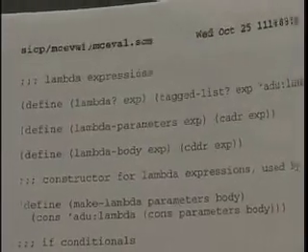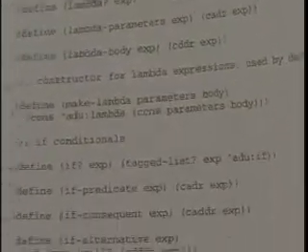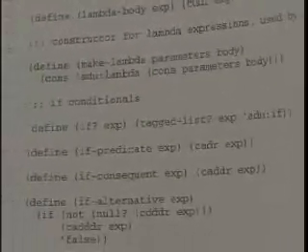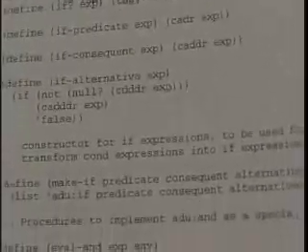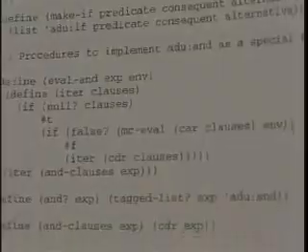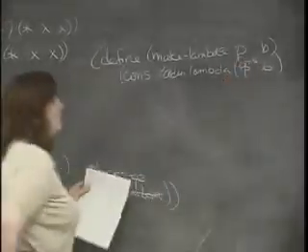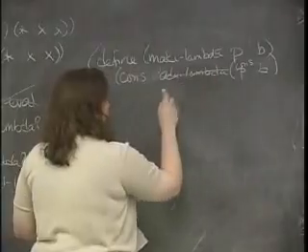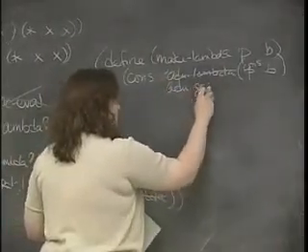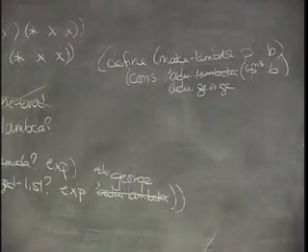So currently, make lambda is defined as follows. Define make lambda on the parameters in the body, cons, quote, ADU lambda to the parameter and to the cons of the parameter in the body. So here we would need to change ADU lambda to ADU George. Thus ends the change. That's it. Two places.